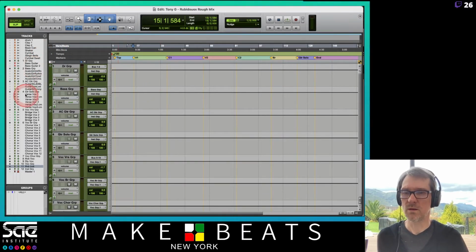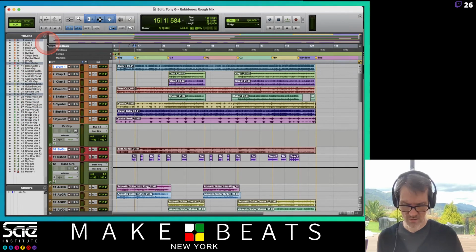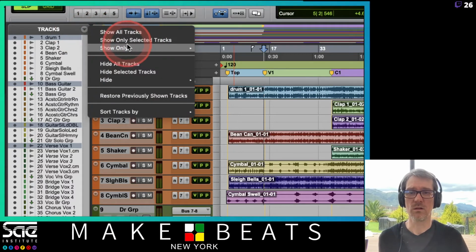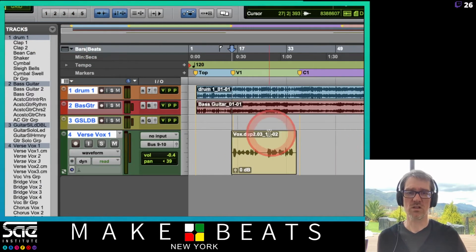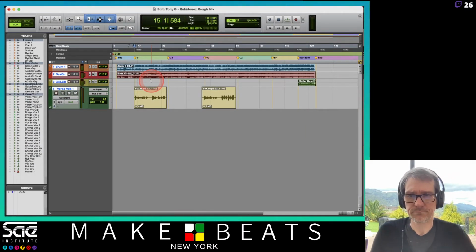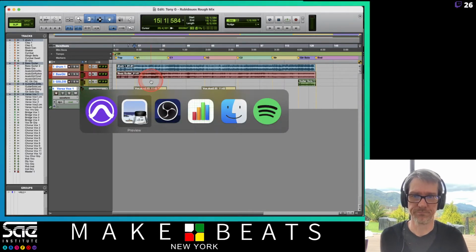Cool. So now we can see it's just doing that. Now the other thing you can do is if I have just some tracks selected, like let's say I just want my drum and my bass and a guitar and one of my vocals, and I want to show just those selected tracks, I can highlight the tracks I want to show and then go show only selected tracks, and now it's just going to show me the tracks that I've selected. So this is a way that we can really have control over what we're looking at on the screen, which is super awesome.